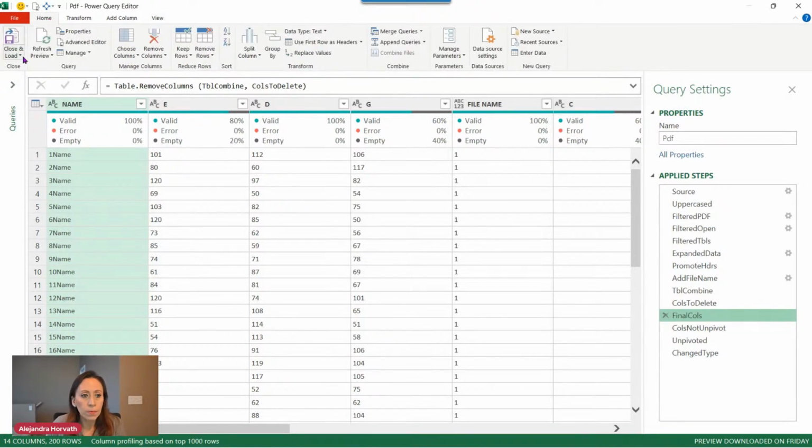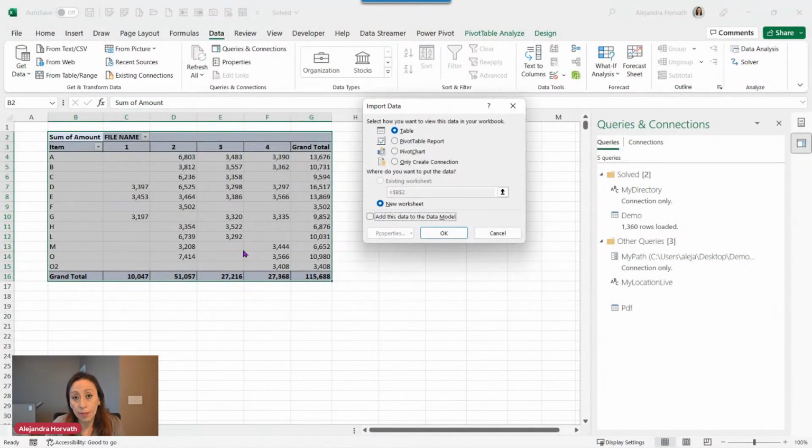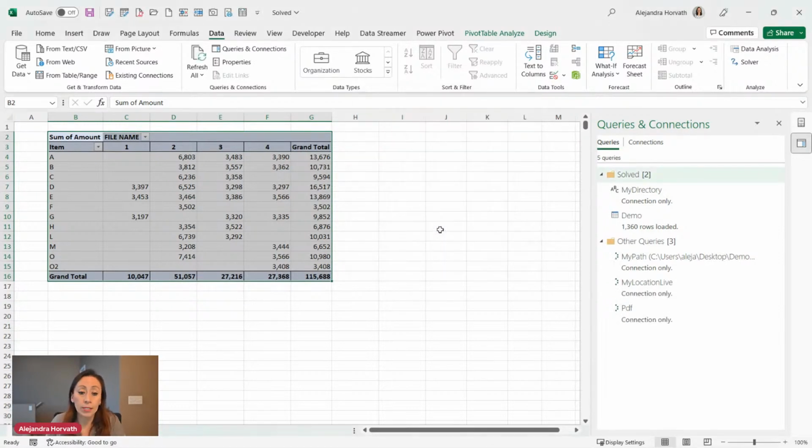I'm going to go Home, Close and Load To. And of course, I have the previous pivot table that I had when I solved the issue. This time, I didn't have to look into that. I'm so proud of myself. So it's the first time ever, I think. Anyways, I'm going to choose only Create Connection, and I'm going to say okay.